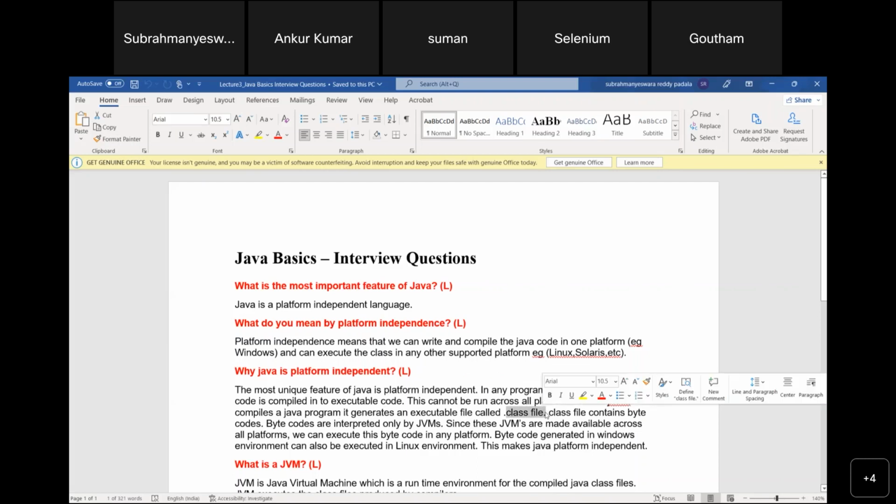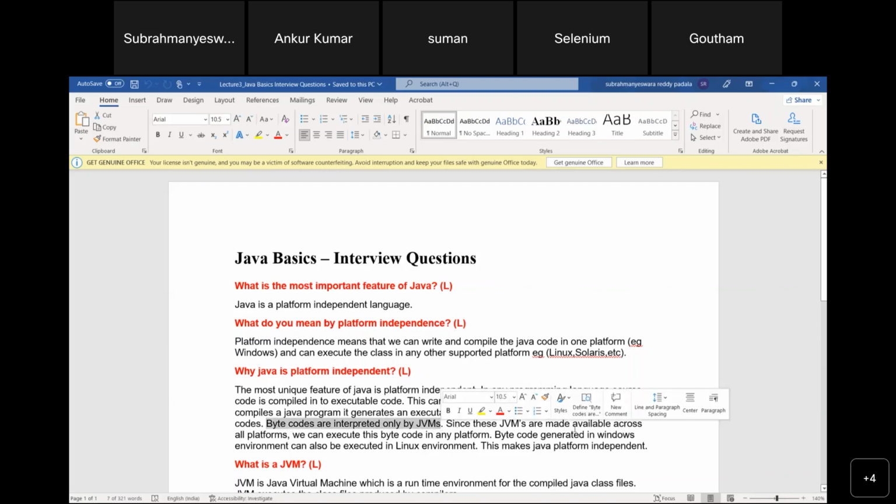This one we have already discussed. The class file contains bytecodes, and bytecodes are interpreted by JVMs. Since these JVMs are made available across all platforms, we can execute this bytecode on any platform.